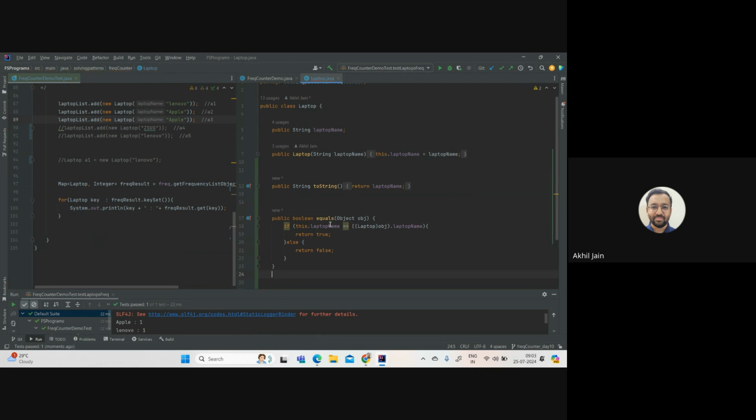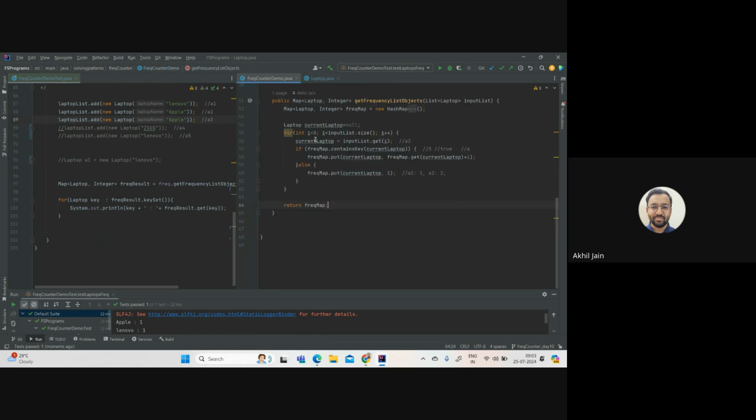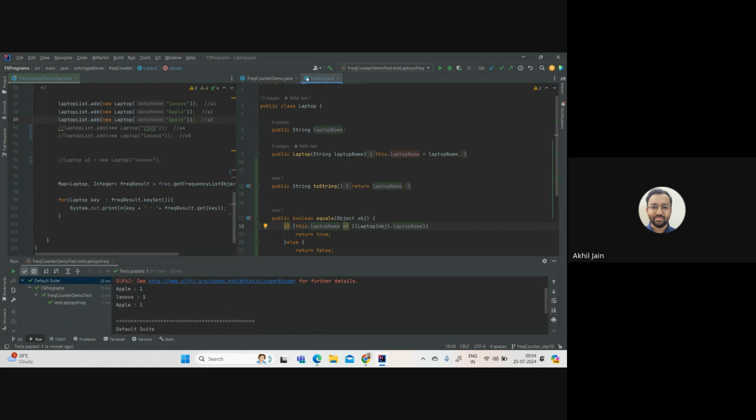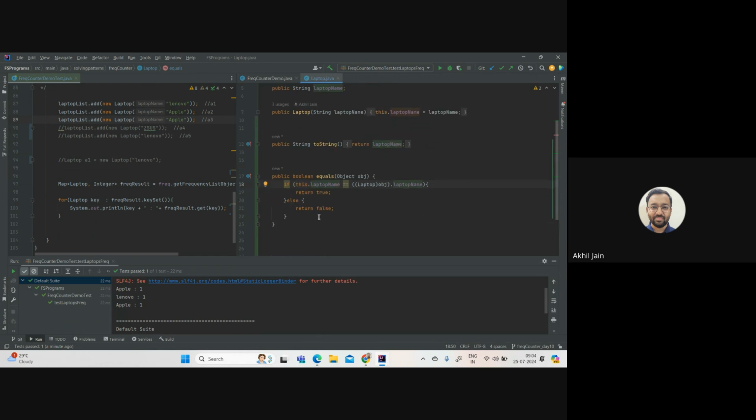Now using this method, they are comparing the laptop name to the laptop name, right? So we may think that since this contains key is working on the current laptop only, the current object, we may be thinking that it should override the behavior. And what we should see is that Apple is 2 and Lenovo is 1. So let me just run it, but you will find that is not the case, because we have not yet implemented the hash code method.